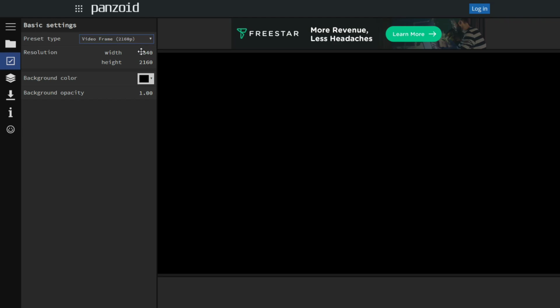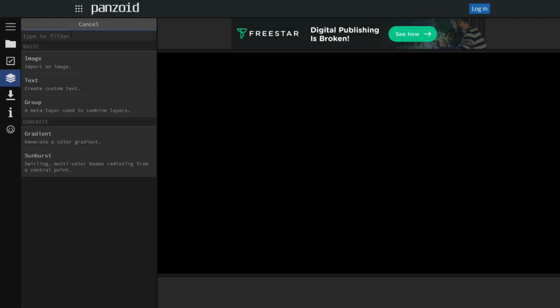We see that the resolution is correct, and I'm going to go ahead and go to the layers tab, and here's where all the magic happens. I'm just going to click on it, and you can see that there's just a single button that says add layers. I'm going to click on it, and we see the options that we have. We have the option to import an image, to add some text, to do a group of layers that are combined, and anything you do would affect all of them. We also have the opportunity to generate a gradient or a sunburst.